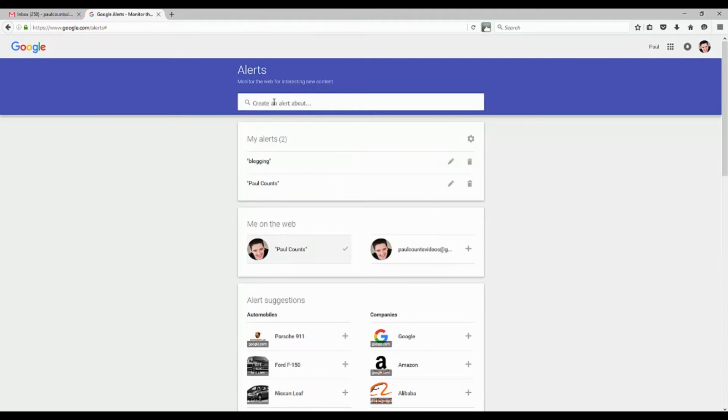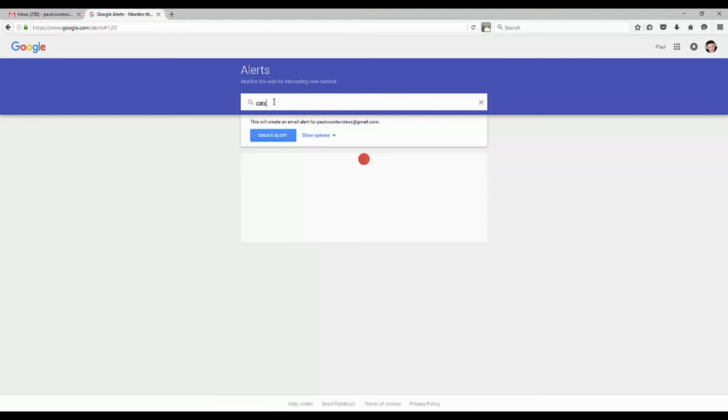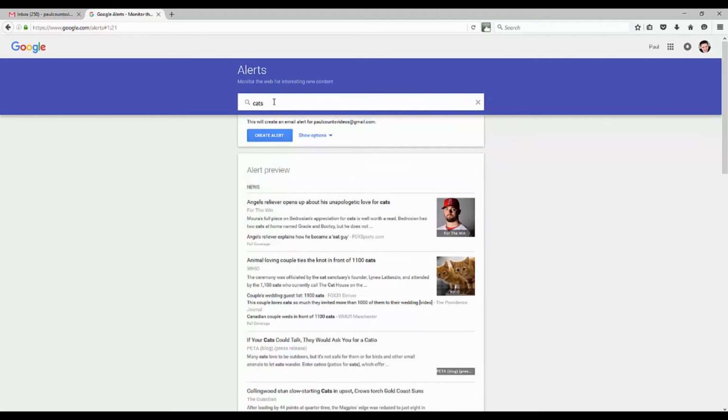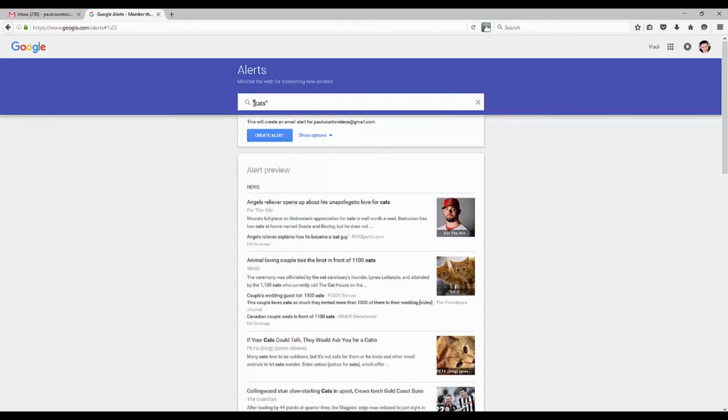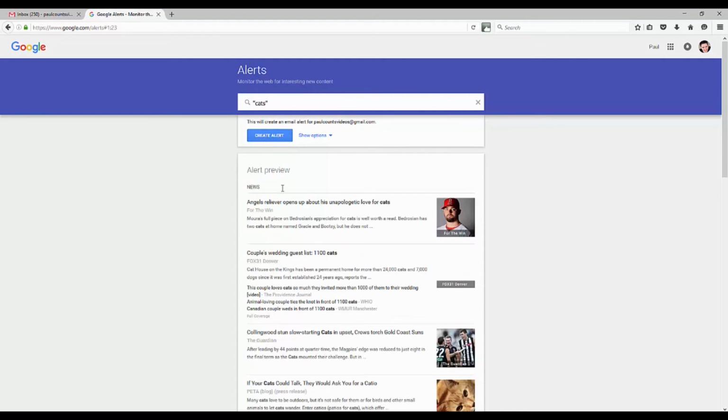So we could also do another one. Let's say cats are a niche market. So let's go ahead and do that in quotes. Choose the word cats, and you'll notice couple's wedding guest list, 1,100 cats. So let's say you had a pet website, right? And you have a following on Facebook or social media that's interested in pets. Well, right there, a couple's wedding guest list had 1,100 cats. That's from Fox 31 in Denver.